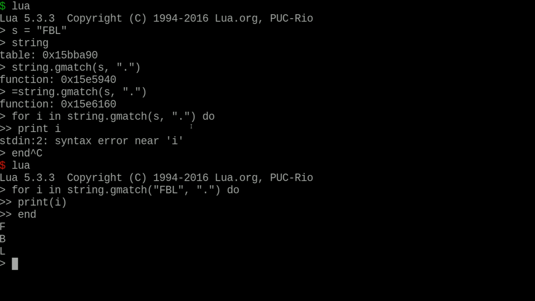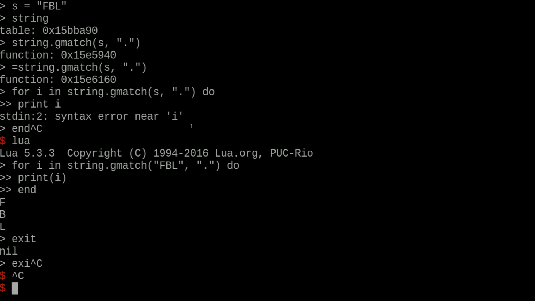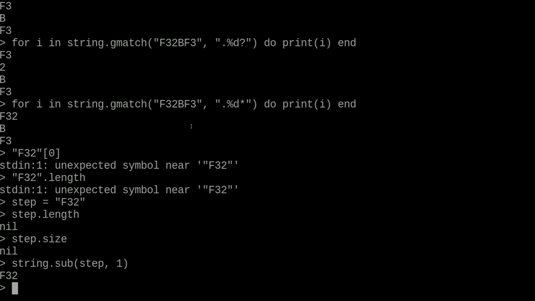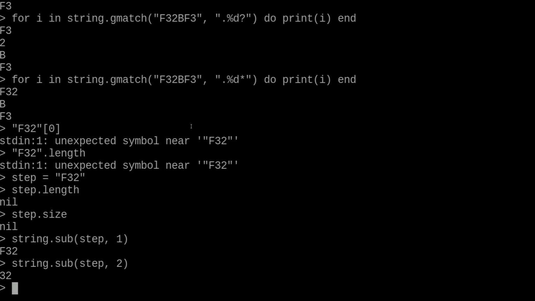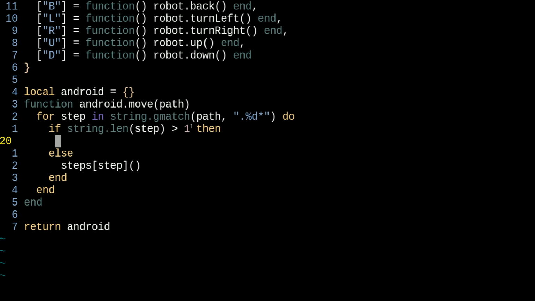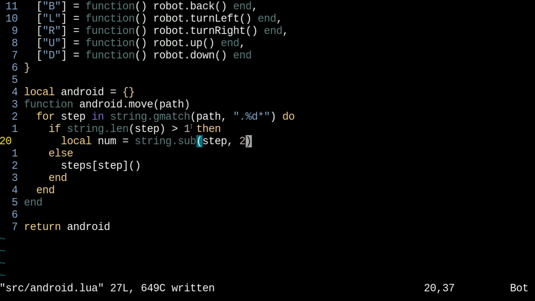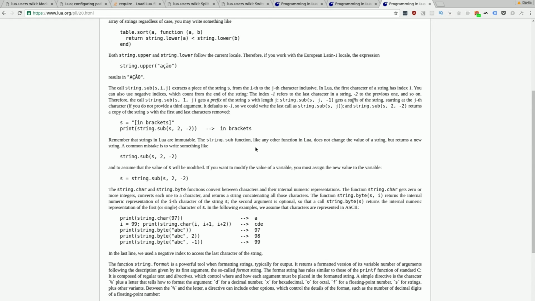Okay, let's test this. Nope, this one's old. Go away. All right, so string dot sub step 1. Okay, step 2. There we go. That gives us the 32 part, and then we need to get that into a number. So we'll say local num is string dot sub step 2. So we're just getting the number part if there's more than one.